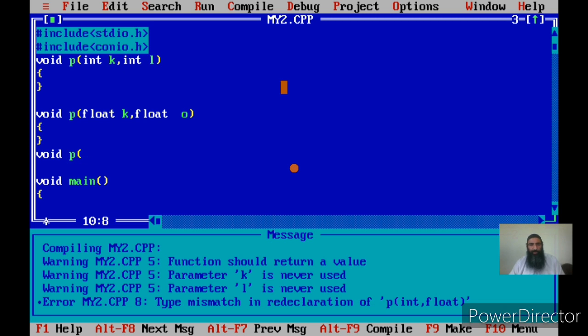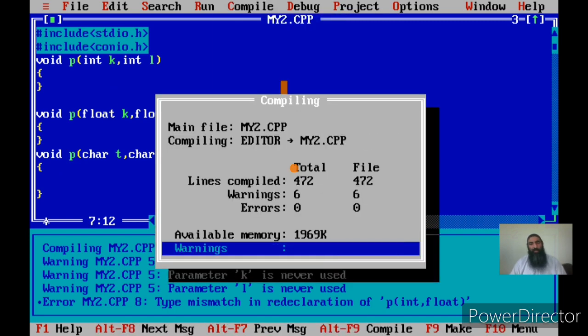Now suppose I have a character type, character key. Now I have three functions with the same name, but they differ not in the number of arguments, because the first, second and third functions each have two arguments, but in the data type of the arguments. Once you compile, you will see this is allowed and no error has come.